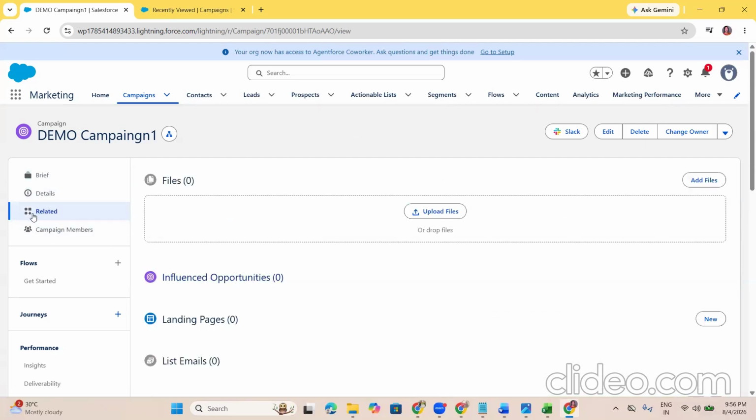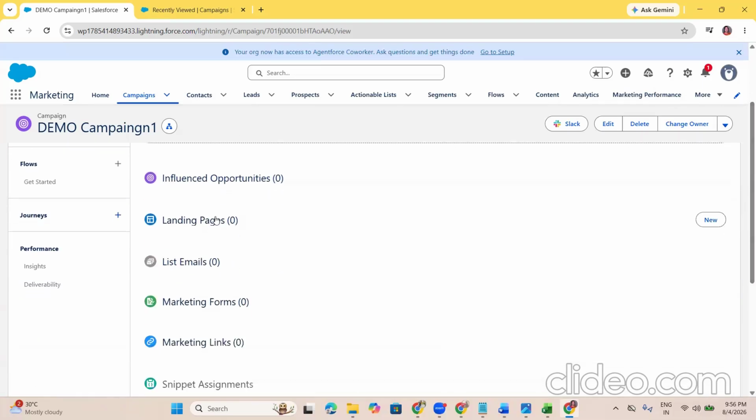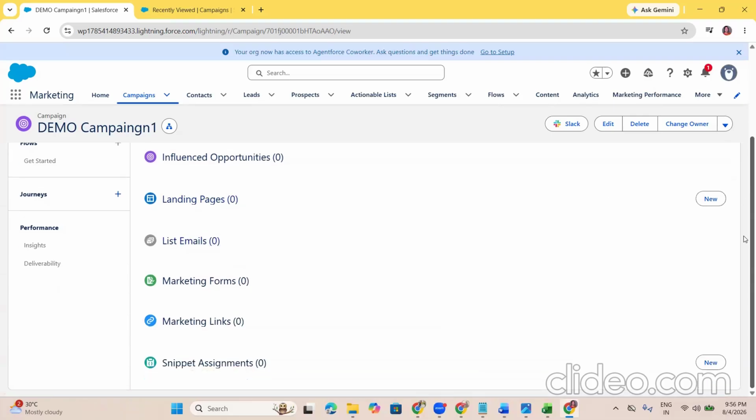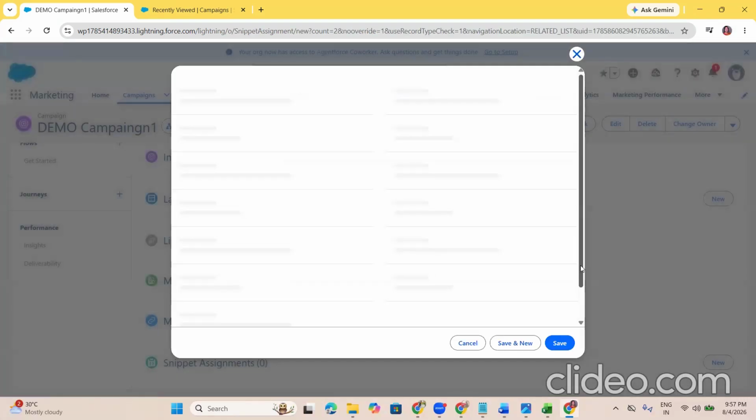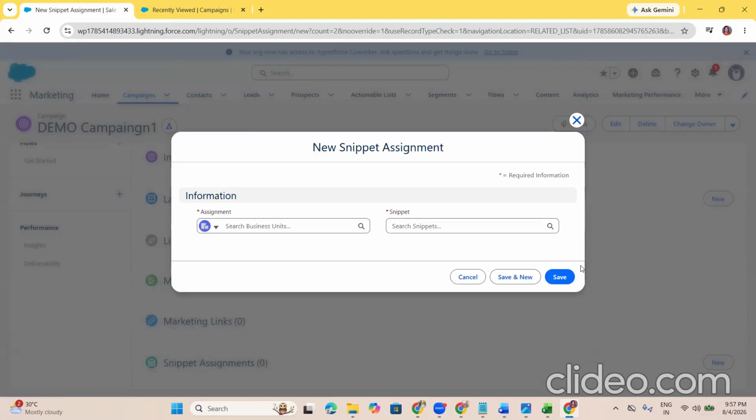So related to these campaigns, I can have landing pages, lists, emails, marketing forms, marketing links. Content blocks we created, right? Content blocks, code snippets. If I have some snippets, scripts and SSJS like that, snippets I can create from here. Different types of code I can write there.